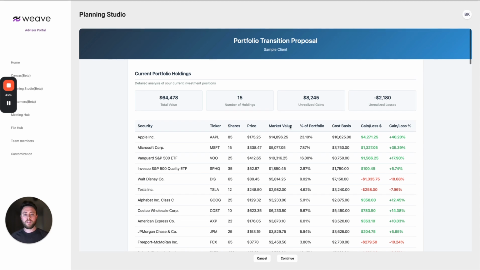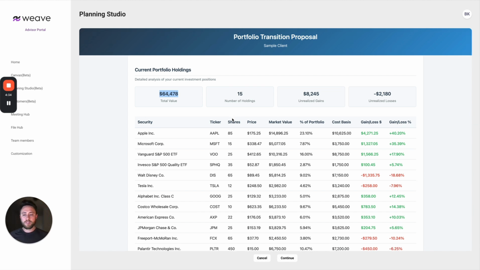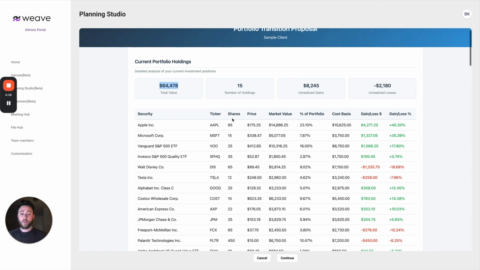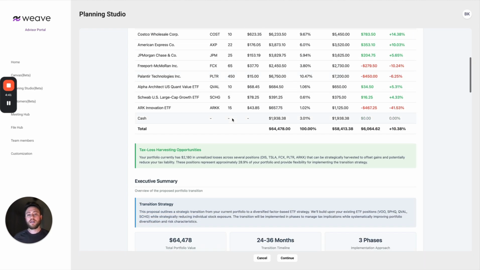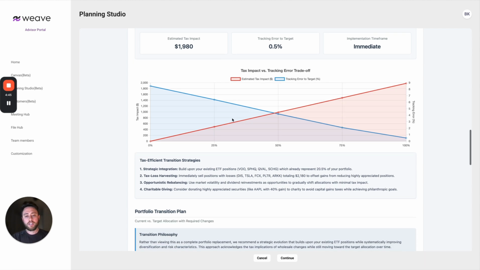Obviously, we've just set it to be some standardized data. I wouldn't do a transition analysis for a $65,000 portfolio, but if you were to upload statements for $4 million worth of securities, they're all going to populate in the way that this is already populated. So this template can just be a rinse and repeat type of thing if this is a format that you like to use for clients.